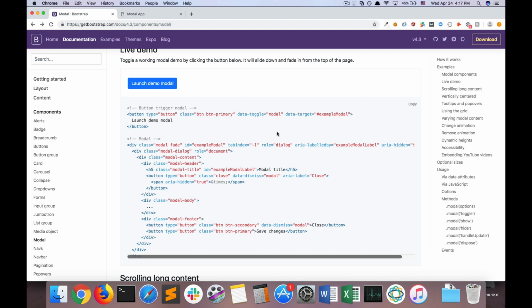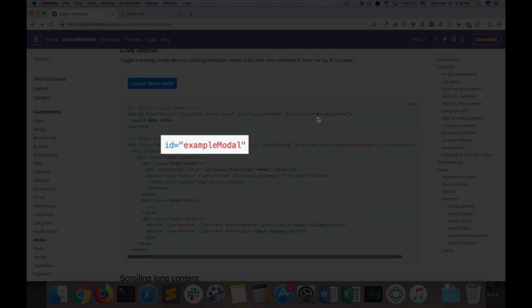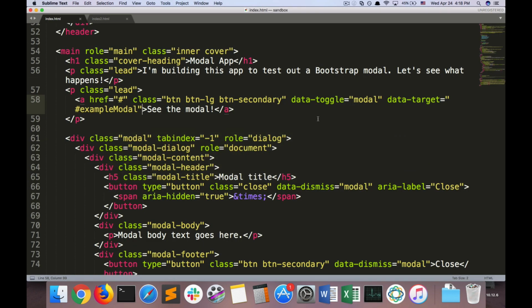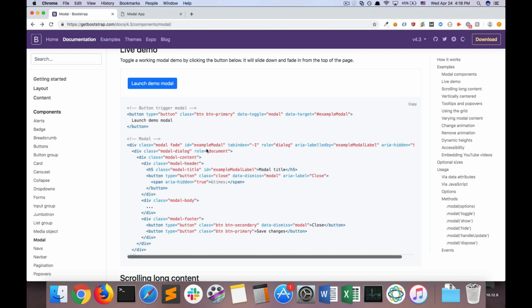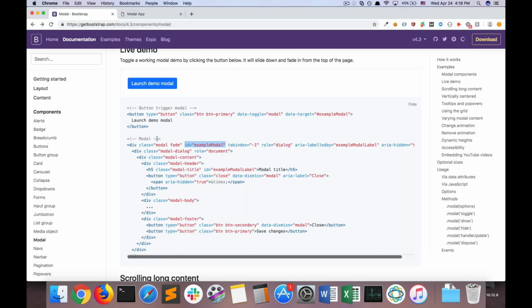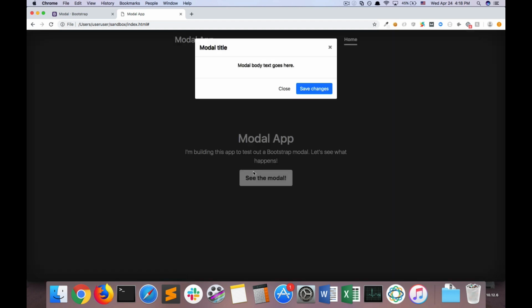And we'll figure out, okay, this data target # example modal is probably connecting to this ID here, example modal. And in our code, we don't have any ID that says example modal. So we'll go back and we'll figure out that we need to take this ID and then add it to our modal window. And then we go back to the app, refresh, and click it, we see that it works. So that took a few steps.